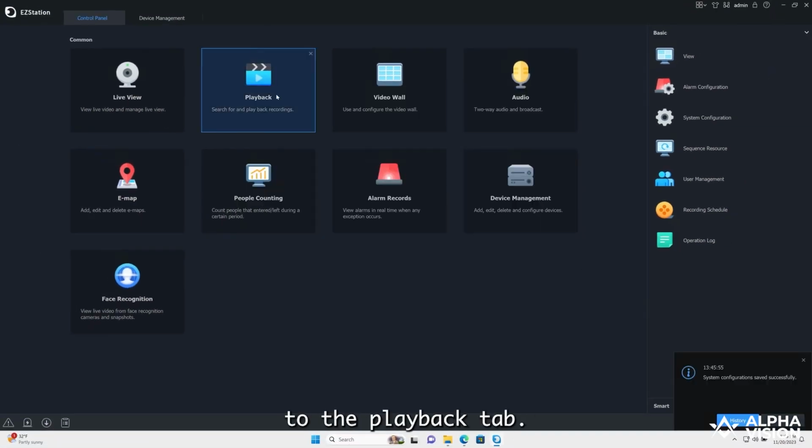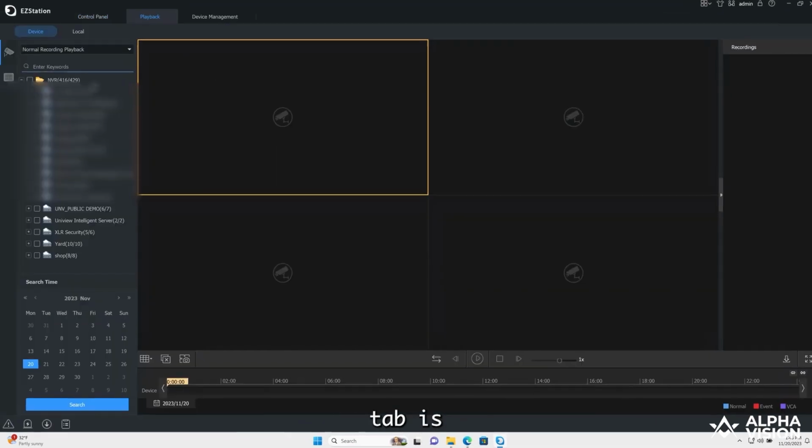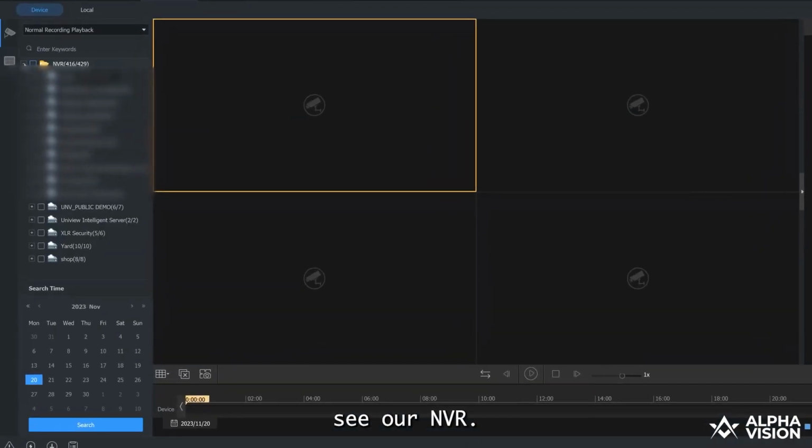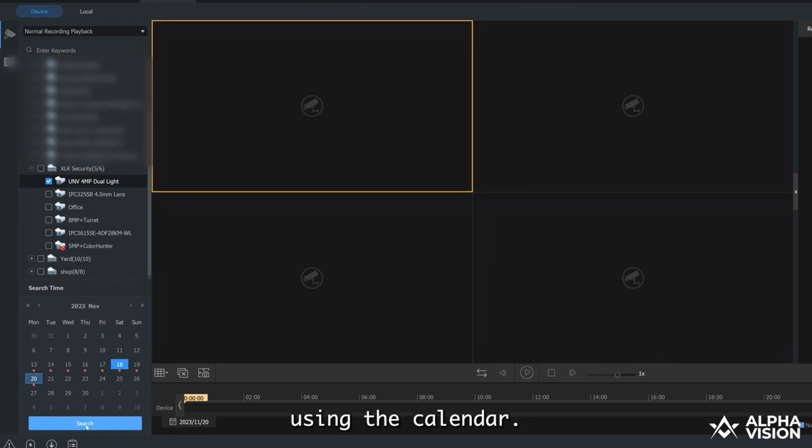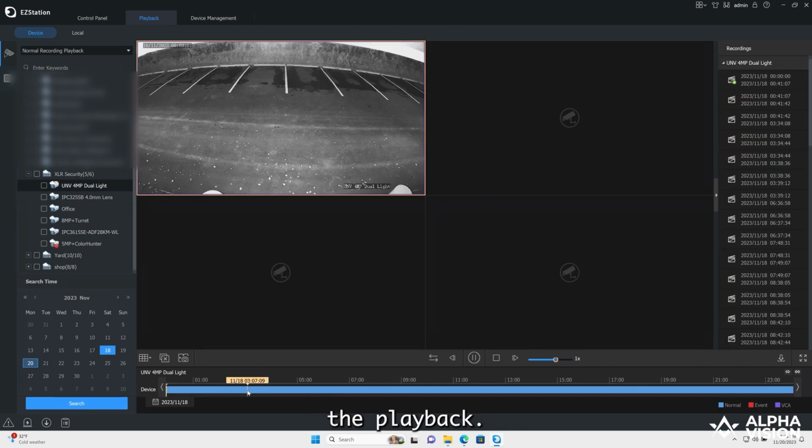Now we're going to go to the Playback tab. The Playback tab is where we can see our NVR. We can download the footage from it. So I'm going to go ahead and click on my camera here at the front, and we're going to search through Playback. So say, for example, on Saturday the 18th, we can search using the calendar. Here we can see the playback.